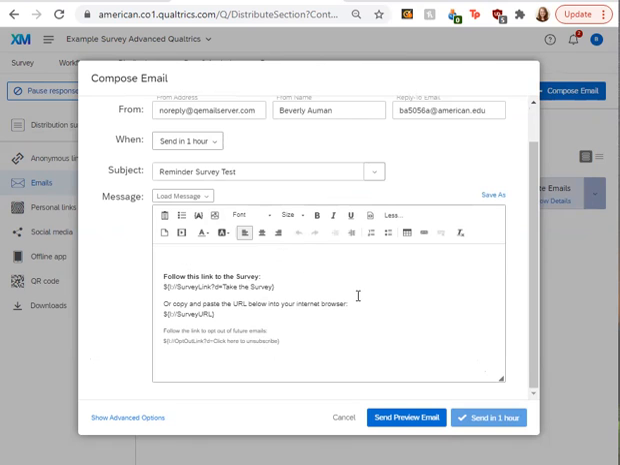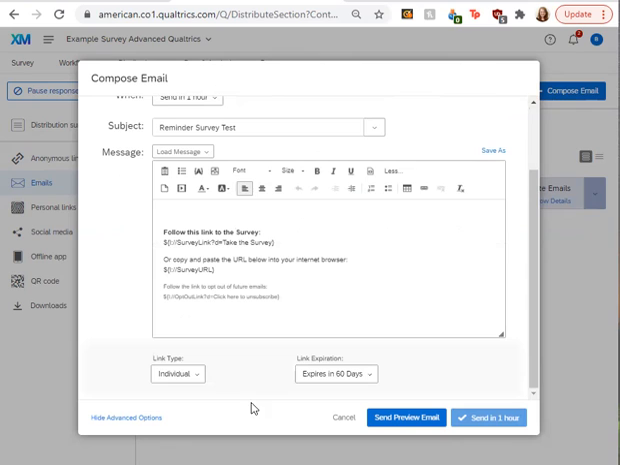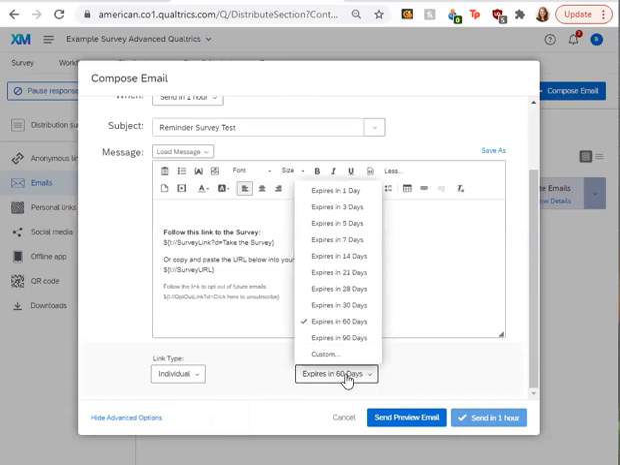Then you type in your text, and then at the bottom, you also have show advanced options. It's automatically set to individual links, but if you want to change it to anonymous links, you would do that here at the advanced options. And then you select how long the link will last. It will automatically be set to expire in 60 days, but you can customize that to whatever time period you like.